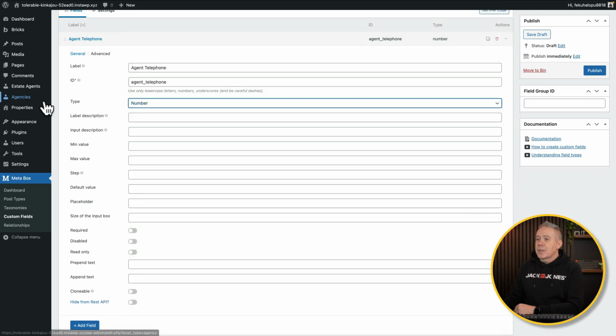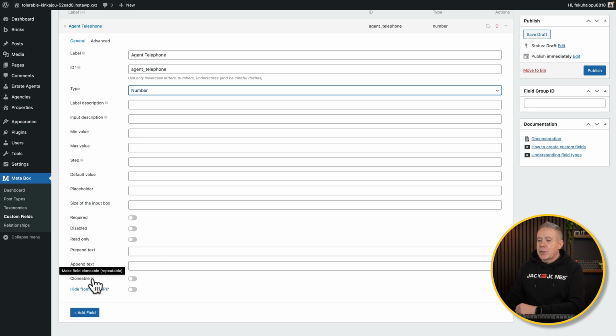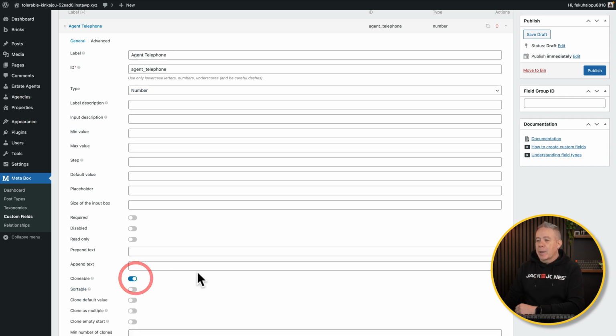Let's say we're happy with everything there. You can pop in your labels, your input description, and so on. Again, most things that need it have got a little help option there. Some of these maybe could be a little bit more descriptive. But yeah, they do the job. This is where you get your repeater option, which is you make something clonable. Now, in this example, it doesn't make sense, but let's open it up and take a look anyway.